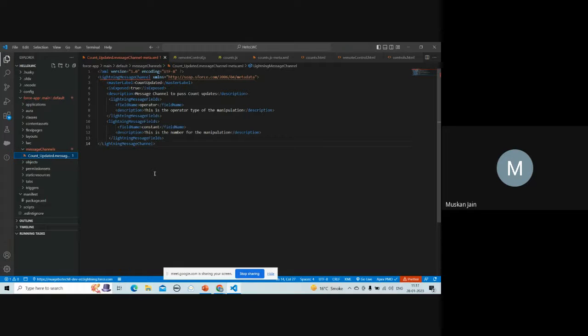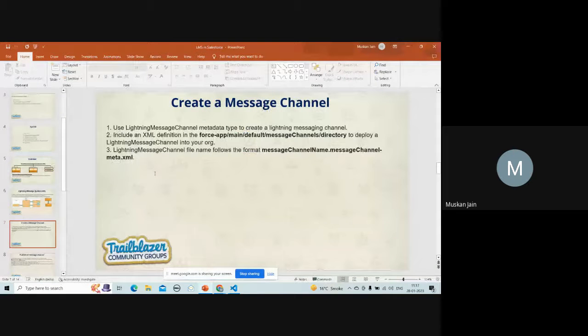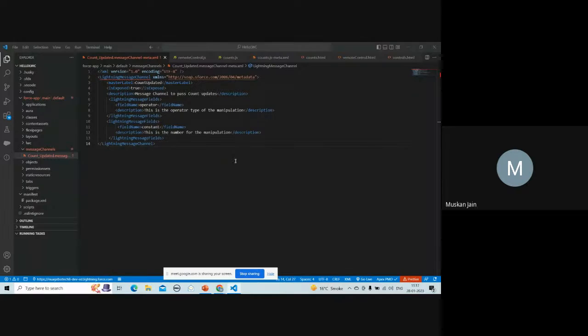But now we have to follow a naming convention while creating this file. So let's have a quick look at what that naming convention is. When we are creating the file, the name format should be the message channel name, whatever name you are going to give to your message channel, it can be anything. Then we put a period, then messageChannel-meta.xml. Once we follow this naming convention, a file will get created. It will be an empty file.